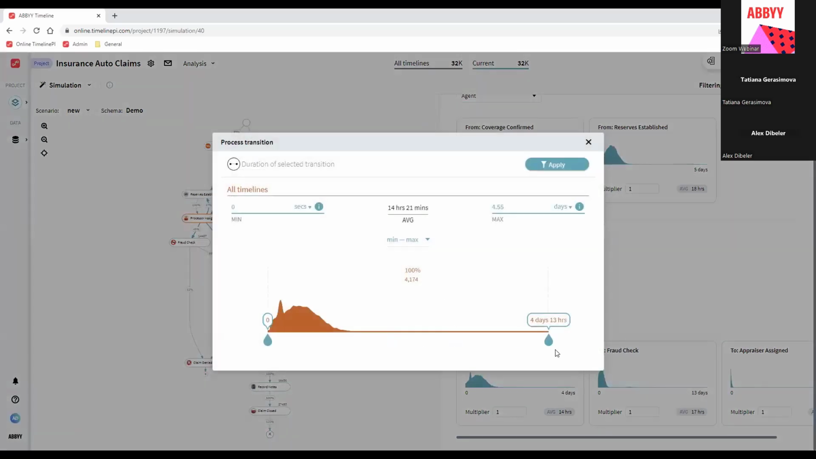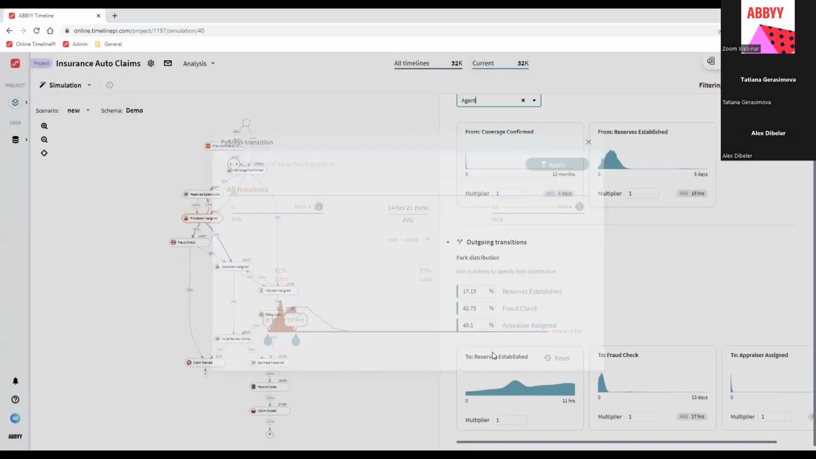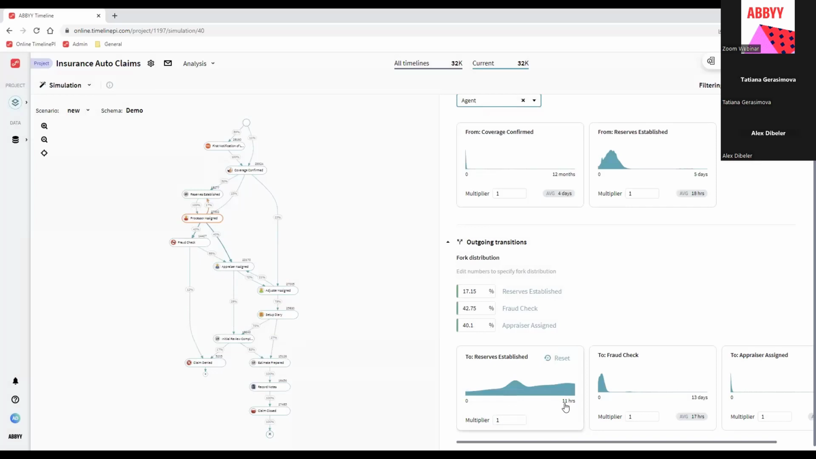I can do that here in my histogram by saying, I really want to shorten the time it takes us. So we're going to remove the tail. We're going to say, when we go into reserves established, it can only go up to 11 hours. That's one way I can shorten the time. I can also say I just want to drop 40% of the time it takes, holistically. So this is going to be 0.6. We're going to use a 0.6 multiplier, taking away 40% of the time every time we go to fraud check. So you have multiple options for how you do that.